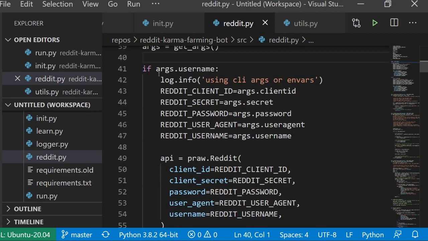So we just check to see, does args.username exist? If args.username exists, then you're probably trying to run using the command line flags. And so we set these variables using the arguments there. So args client ID, args secret, args password, all of that gets set to these Python variables.